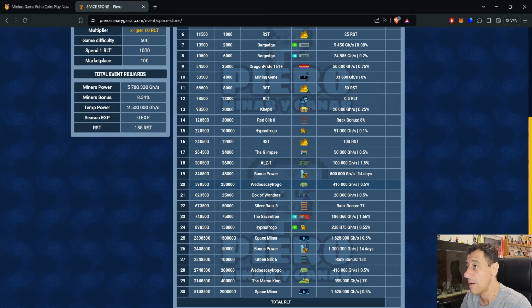So you'll get a 0.5% bonus with Wednesday Frogo, but for the second Wednesday Frogo, you're not going to get the other 0.5% bonus. But you can potentially merge those two miners to receive an even more powerful miner and more bonus power as well, okay? The Meme King there at level 29 with 855 terahash and a 1% bonus as well.